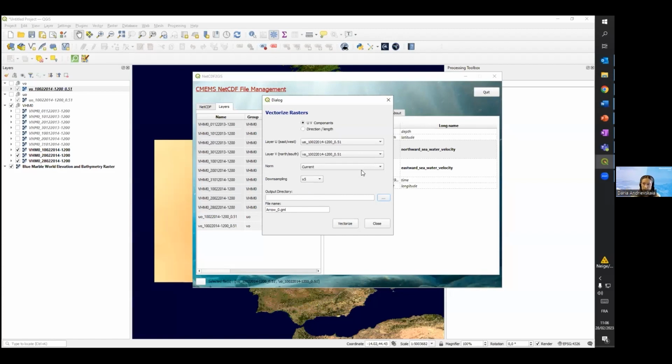Downsampling basically means that we're going to see arrows that will show us the direction of our flow in the sea. And X5 means that we reduce the number of arrows proportionally to this number. So for example, if it's X5, it means your screen will be 5 times less busy. You of course can adjust it. It's just for clear visualization.